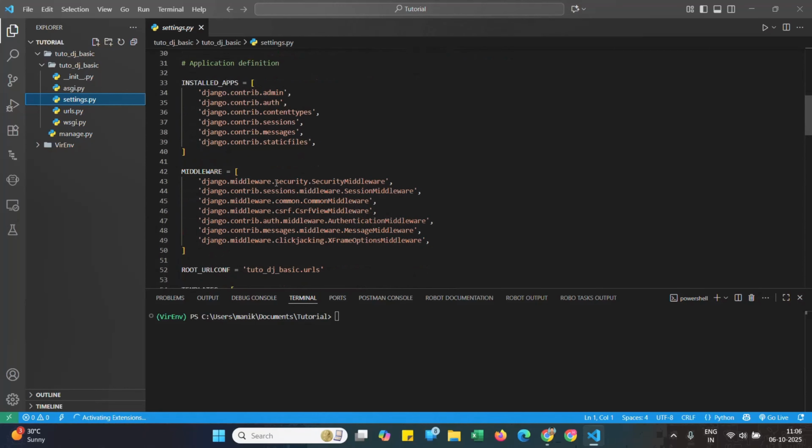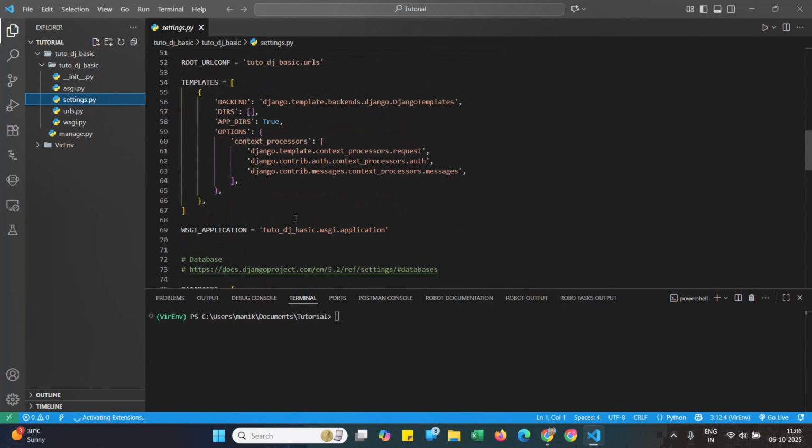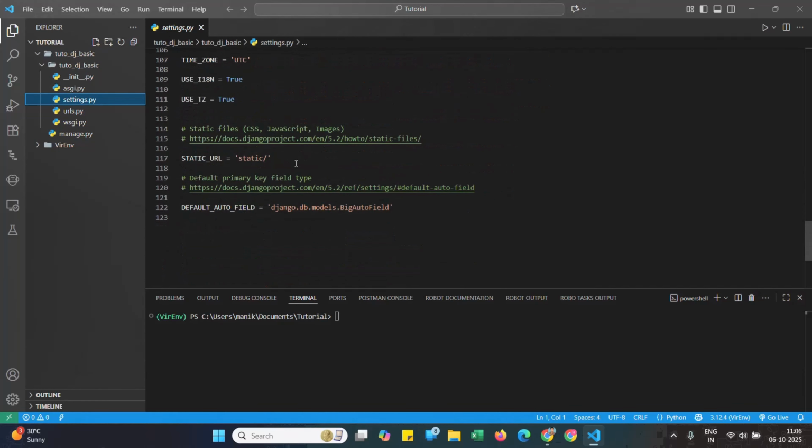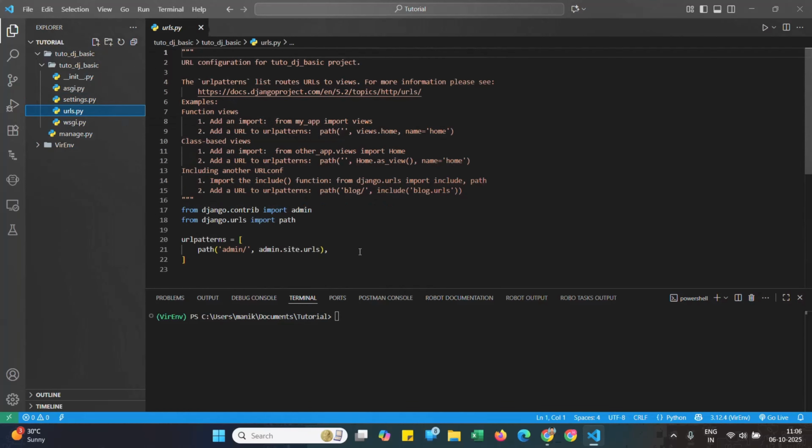Let's open Settings. You'll find sections like installed apps, middleware, templates, databases, password validators, static files, and more. All project settings are configured right here. Now, let's open urls.py. This file is where all the website's URLs are defined and set up. In other frameworks, these are often referred to as routes. The primary function of urls.py is to connect all the URL routes to their respective views.